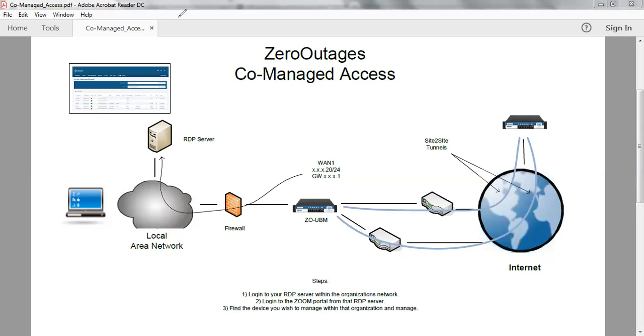This video will focus on our co-managed access to Zero Outages appliances through our Zoom portal. As you can see in the video here, there are 3 steps in order to get remote co-managed access to the appliances. And this is done to ensure security for both our partners and our customers. Now, this essentially gives us 2-factor authentication to any device, and thus ensures a high level of security for remote access and admin privileges to the devices.